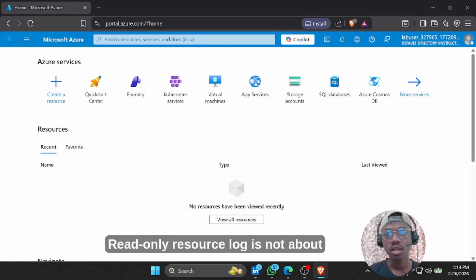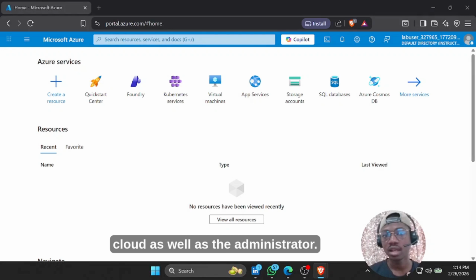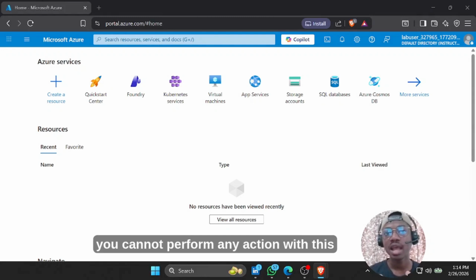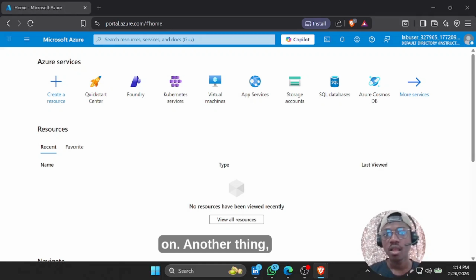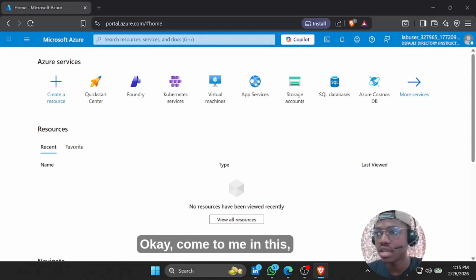A read-only resource lock applies not only to other users, but to every user in a cloud, as well as the administrator. You cannot delete or perform any action with this resource. It can be applied to a virtual network, a virtual machine, and so on. A delete resource lock is one that, when you apply it to the resource, you cannot delete this resource.